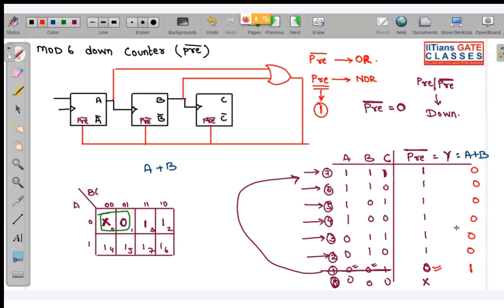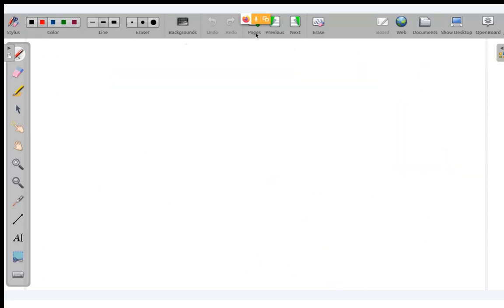Yes or no? Is this clear? So I will write it once again. So with clear, first is up counter. So this is not complete yet, and this is down counter.